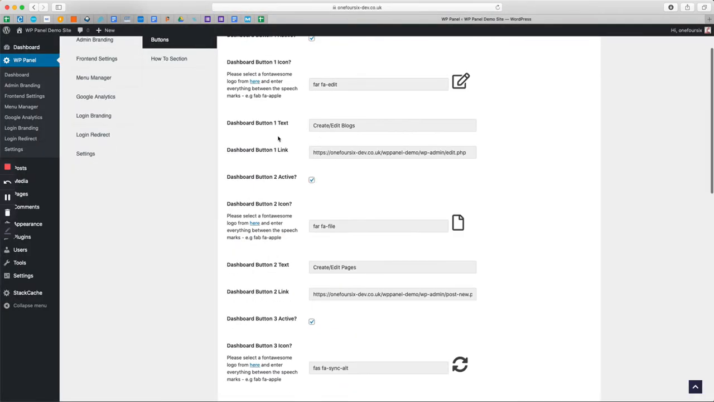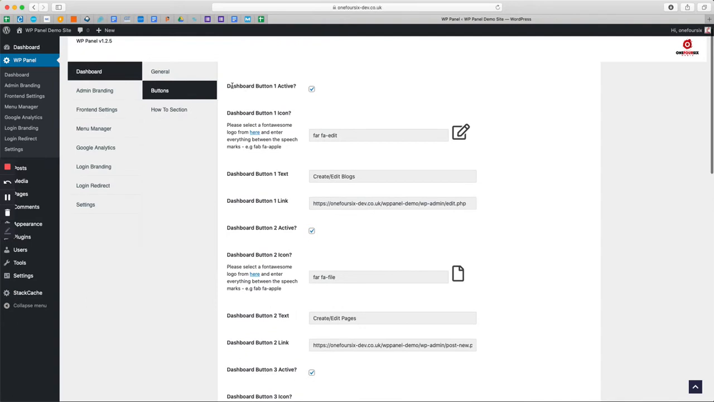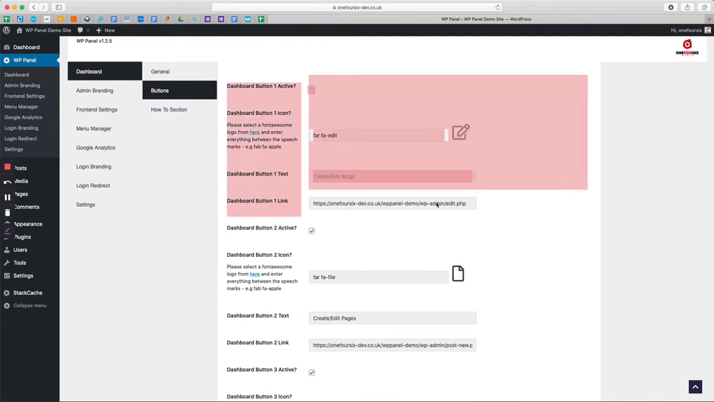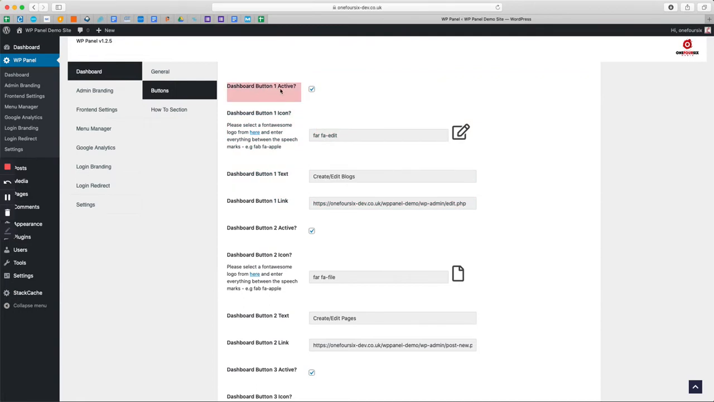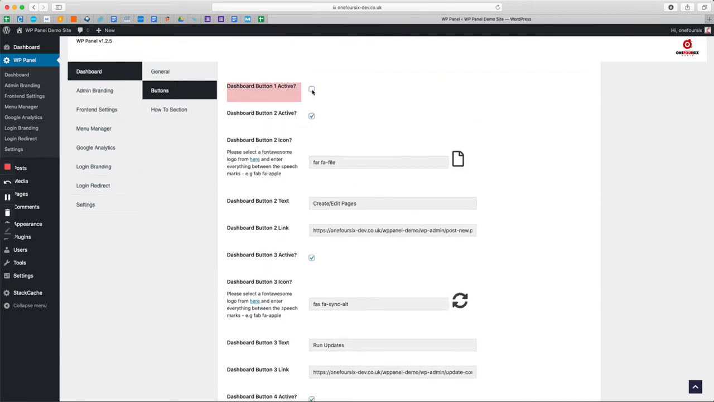So we're going to be able to edit all of those buttons here. First of all, the same applies to every button. You have these 4 options. So first of all, do you want button 1 to be active? Yes or no? If you click no, it disappears.